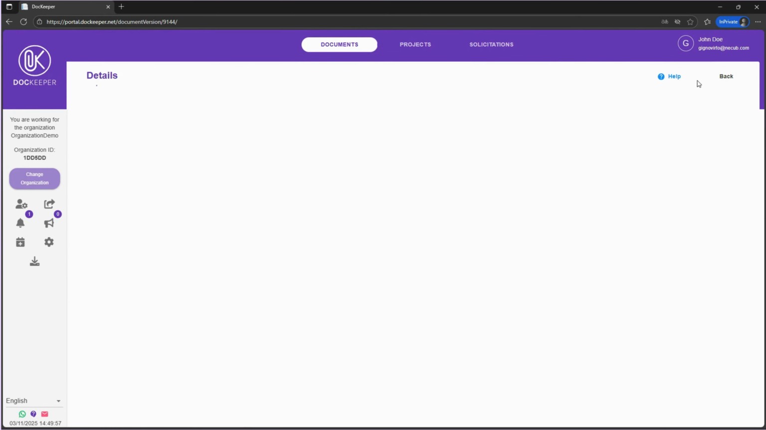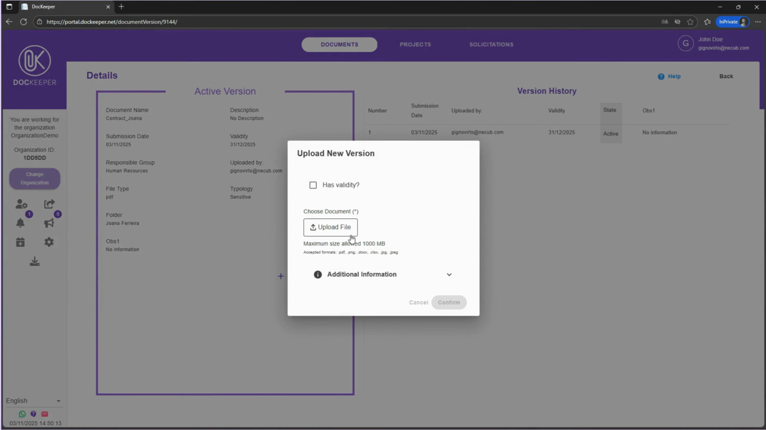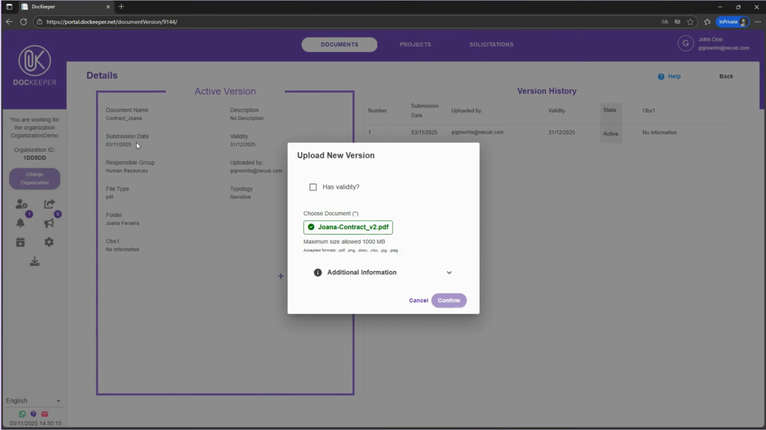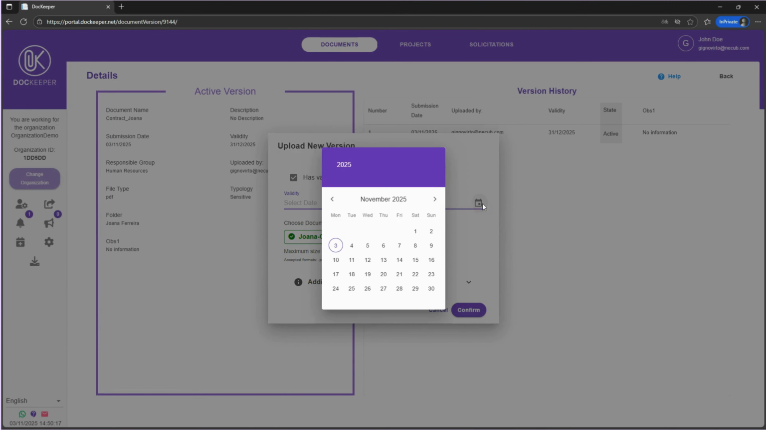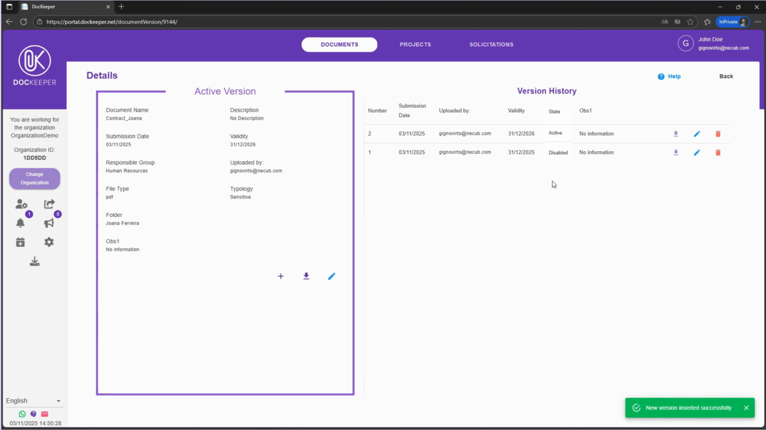In DocKeeper, each document is managed with version control. Whenever we upload a new version of a file, whether manually or via an external request, the system automatically creates a new numbered version, keeping the entire history organized. For example, we might have version 1 of a contract, Joanna v1.pdf, valid until December 31st, 2025, and later add version 2, contract Joanna v2.pdf, valid until December 31st, 2026.